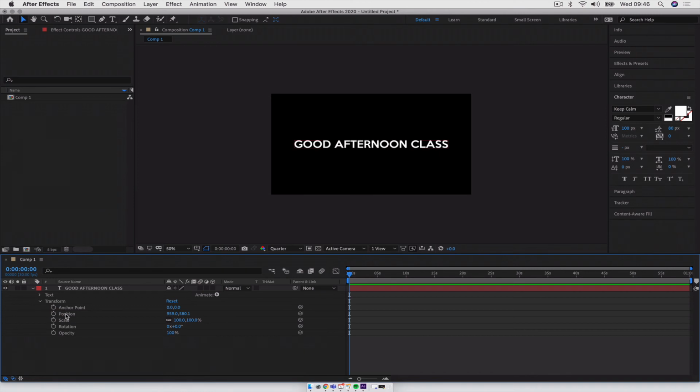So in transform, we can take the position. Here it's already set to the position on the screen. It should be centered nicely if you've aligned it, and these are the center points. That's the center value. Scale is 100%. We've not rotated it at all, and it's fully opaque.